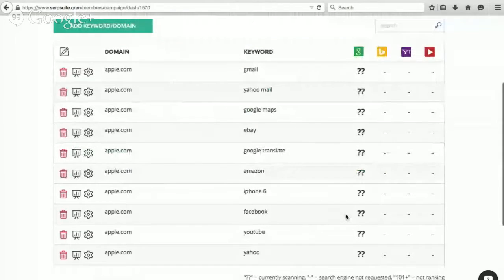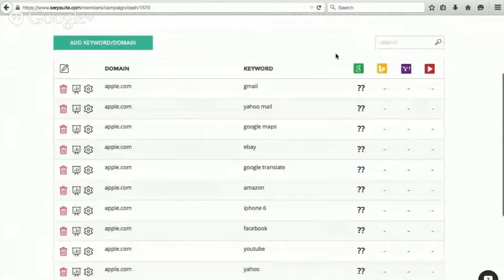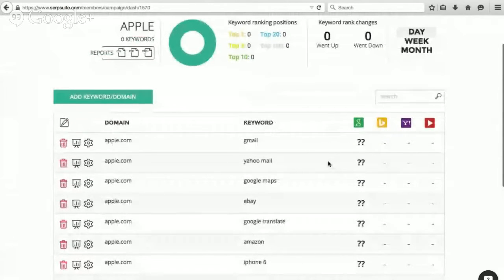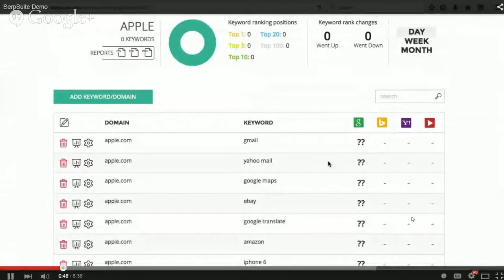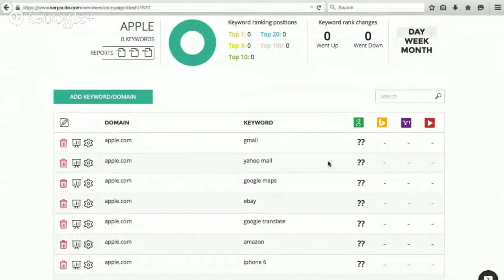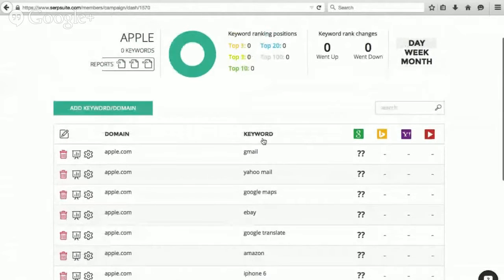The software is going to go out. It found 10 keywords that apple.com is ranking for. And in just a few moments, it's gathering data. It's going to show the ranking positions. Now, these ranking positions are updated twice daily, so you'll always have up-to-date ranking positions.